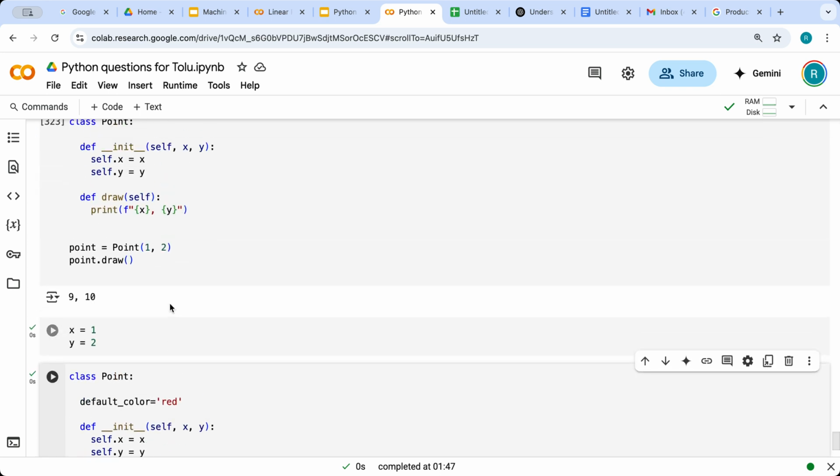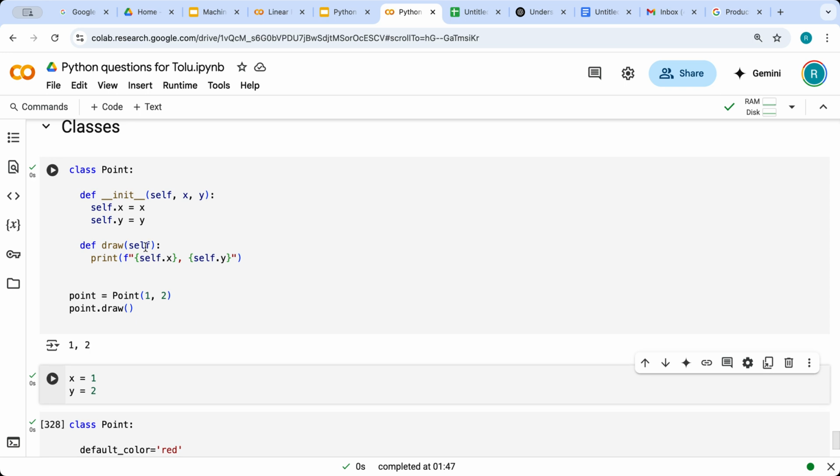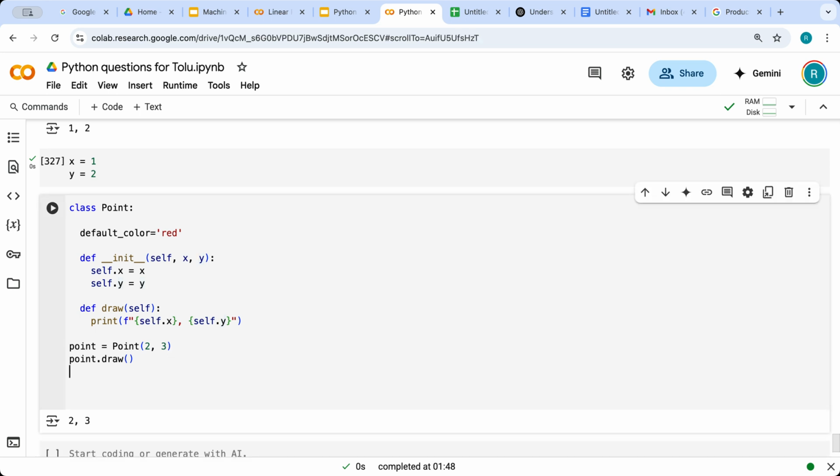Oh, okay. So here when we call this self, it should be self.x, self.y, sorry. So here you can see 1 comma 2, and we are passing 2 comma 3, so here it should be self.x, because when we use self it will go to the constructor here. So this will be 2 comma 3.